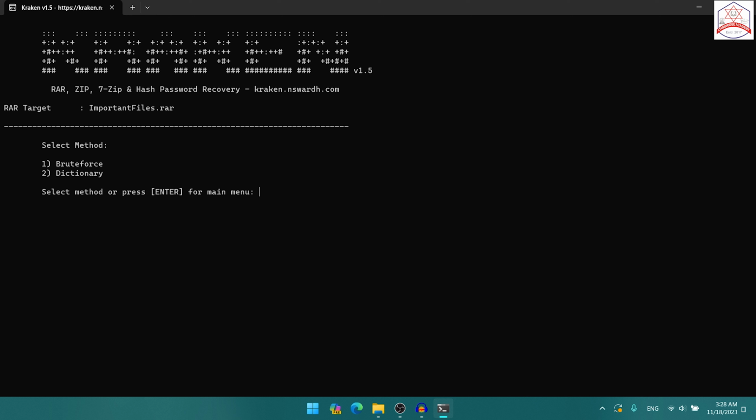It is asking for the two methods, the dictionary method and the brute force method. In the dictionary method, it will try passwords from the list which you have already given in the dictionary folder. In brute force, it will try random passwords from the selected option. I am going to use the brute force method, so I will select the first one and hit enter.